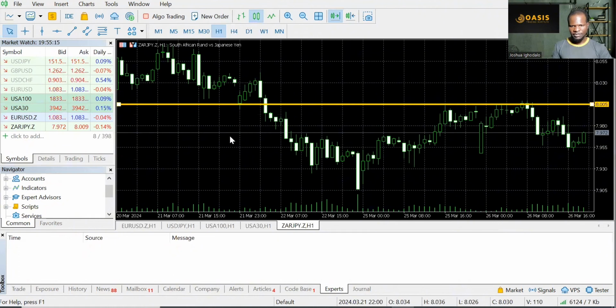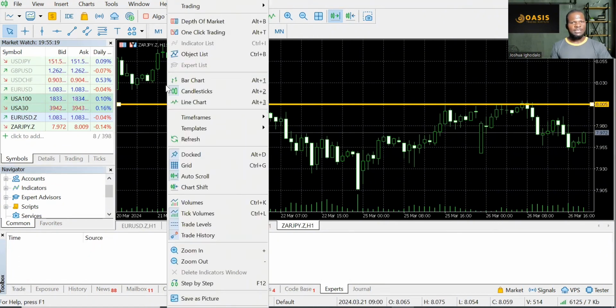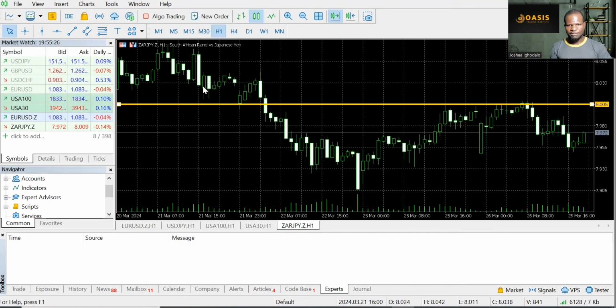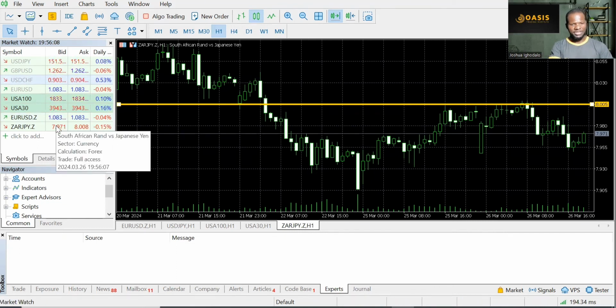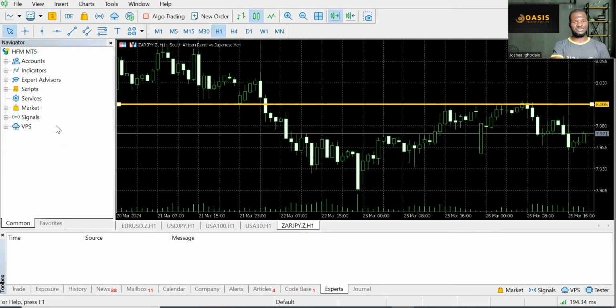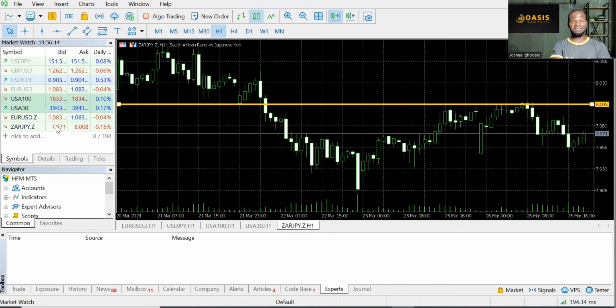Okay. Then the last thing we're going to be looking at is designing our chart. Before then, let's go to a full screen. If you want to remove all of these you're seeing on the chart so that you can have a full chart window, go to Control M, and it will remove the market watch. Beautiful. It's like magic, right? But it's not magic. Control M and it's back. Voila.